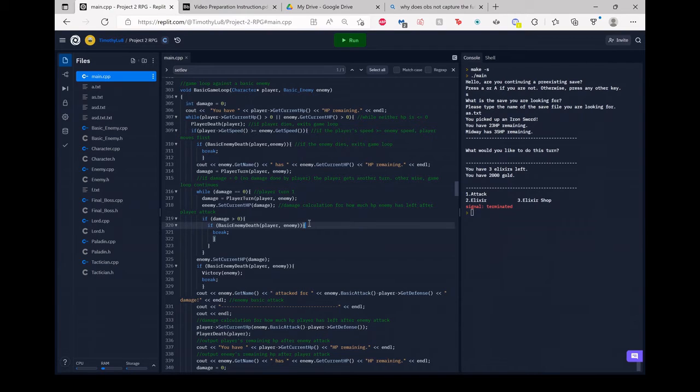So if either one of those checks are true, then it'll terminate the loop, and it'll say that whichever statement is executed, that character will die. So if this executes, then the enemy dies, and then the player gets to go to the next floor. But if this executes, the player dies and the program's terminated.